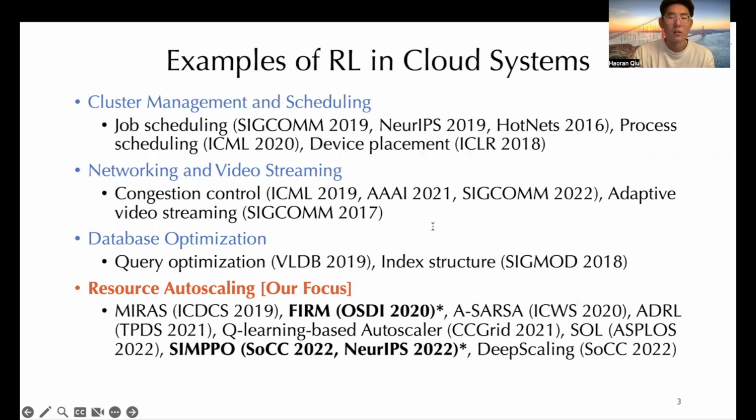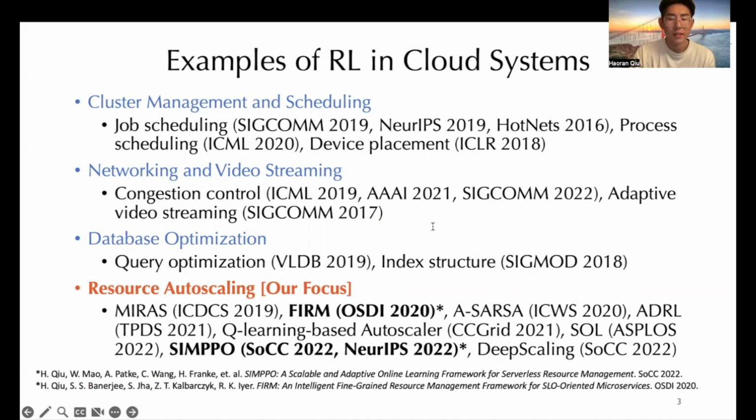Actually, there has been a large body of work in academia modeling various system management tasks using an RL formulation, training the agent to learn the optimal policy, and showing that the RL-based approach performs better in each system task. Examples include cluster management, scheduling, networking, database optimization, and cluster resource management like resource autoscaling. And in this work, I'm going to focus on resource autoscaling as a concrete example of cluster resource management.